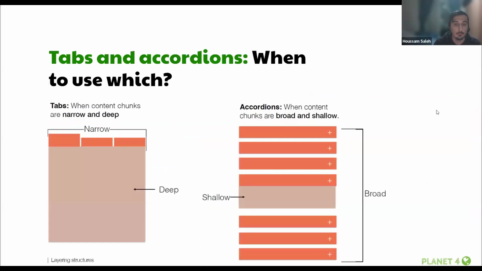Tabs and accordions, when to use which. Tabs are for when content chunks are narrow and deep, when we have fewer topics in the tabs, and deep meaning there are large paragraphs. And we use accordions when content chunks are broad and shallow. So when we have a lot of topics and our content is small, I would say.